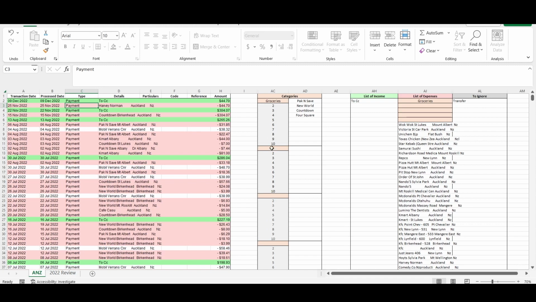And to do that, we use categories again. So find the next empty category and type in petrol or petrol stations, and then name the petrol stations you visit. This person has only visited Mobil, hit enter.